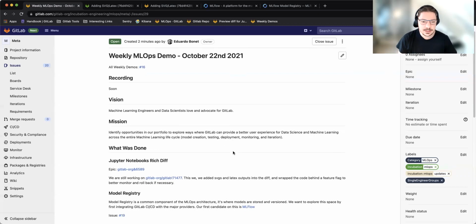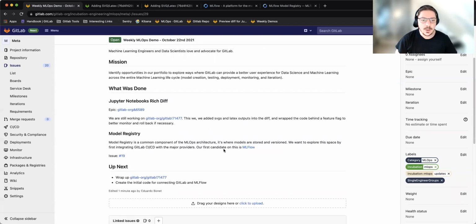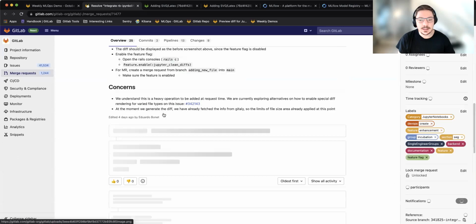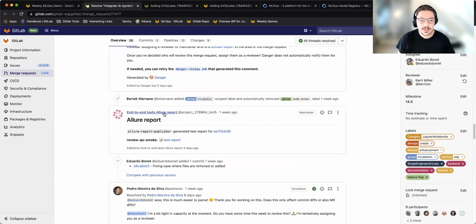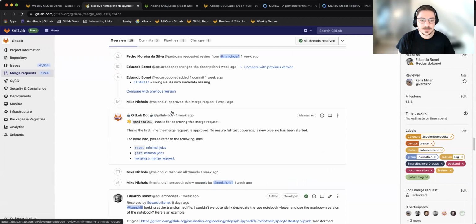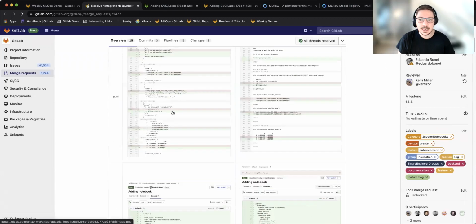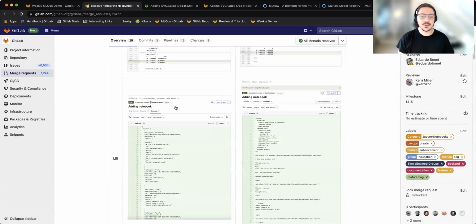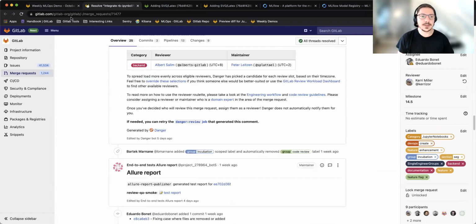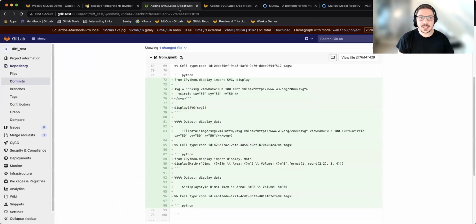And this week is a short one again. We are continuing working with Jupyter notebooks, rich diffs, so better diffs for notebooks. We already have an MR prepared, and the work's mostly done. At this point, we're just figuring out some bureaucracy and how to include this into the code base itself. So a little bit of back and forth, but we're also working a little bit on the improvement.